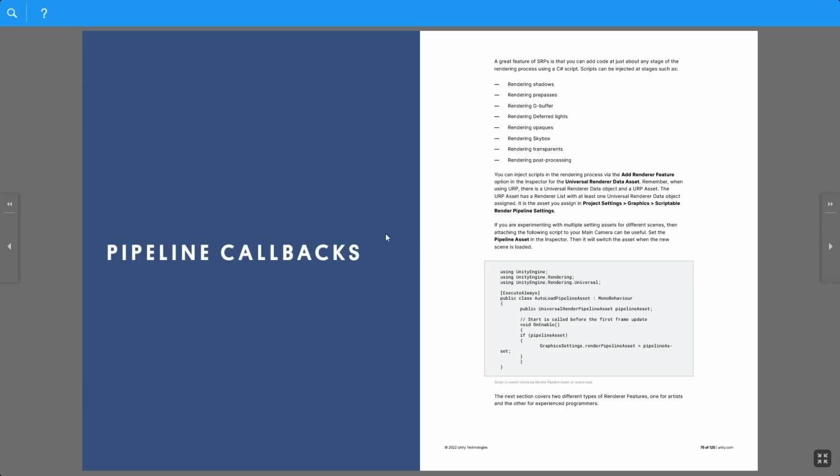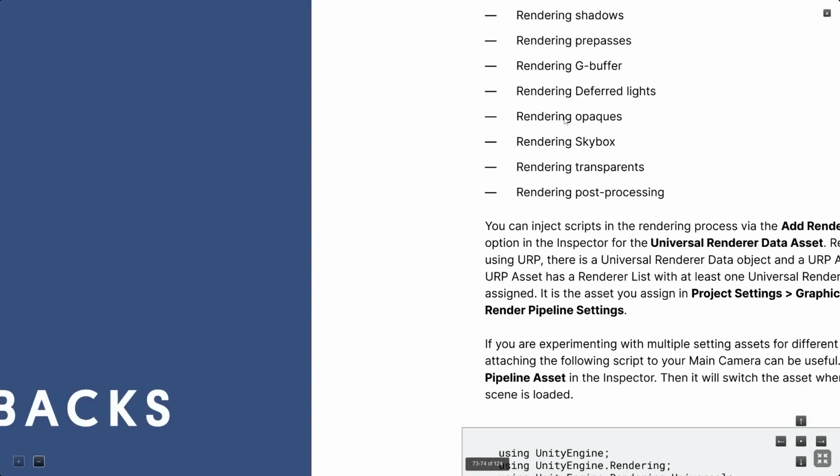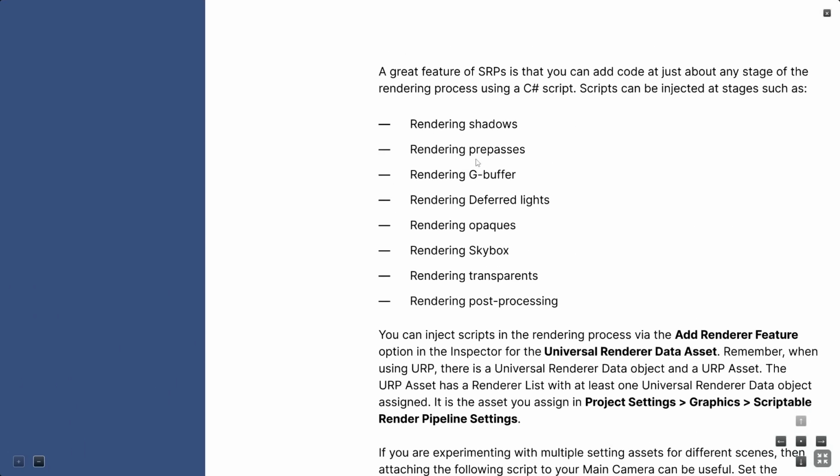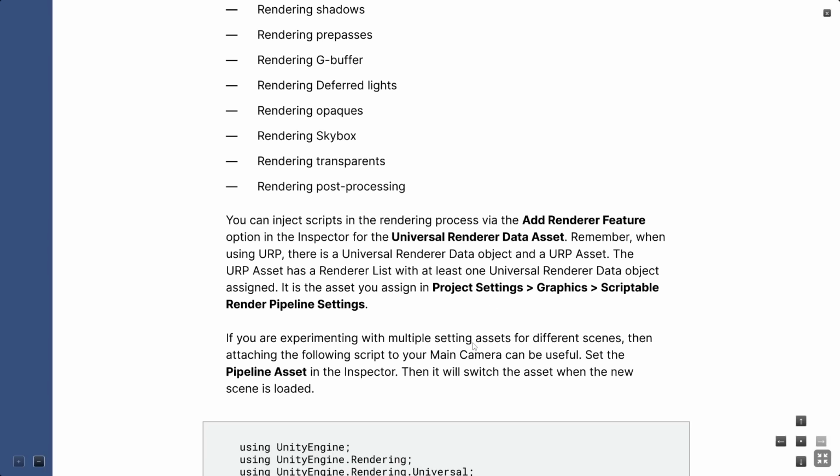Then we come to the pipeline callbacks section. This is a really advanced and extremely powerful feature. Like I mentioned at the beginning, this is one of the main benefits of the Scriptable Render Pipeline compared to the built-in render pipeline. With this, you can basically hook onto various phases of the rendering process. So over here, you can inject a script in the middle of rendering shadows, on the prepasses, GBuffer, opaque, skybox, and so on.